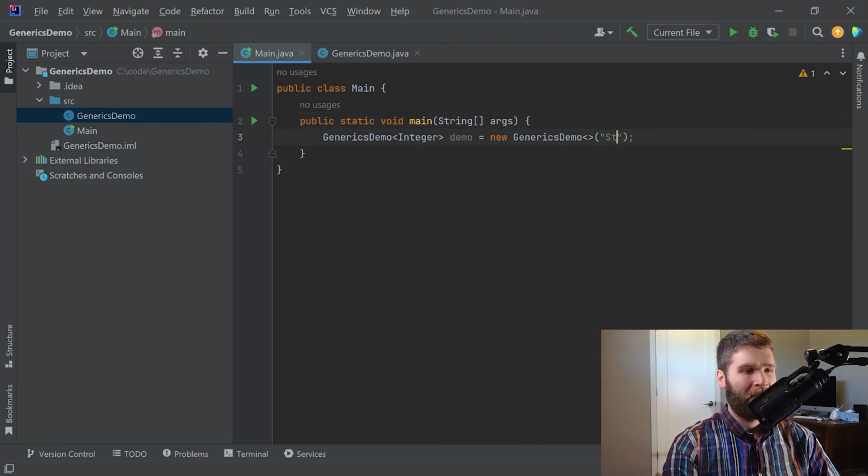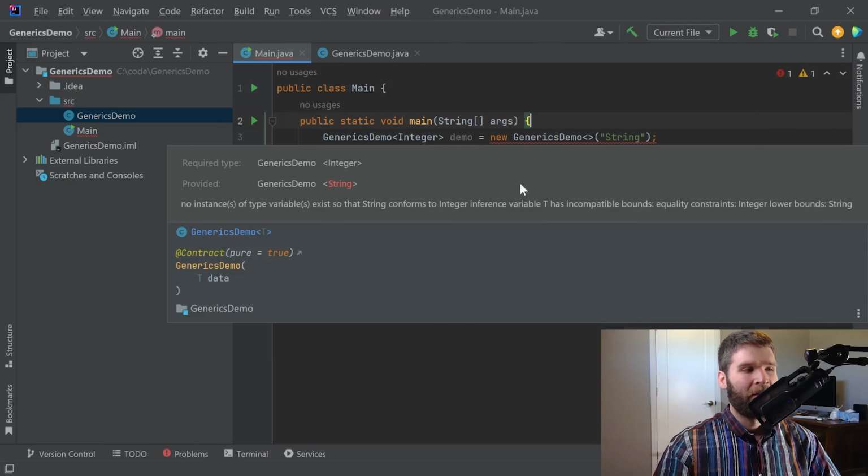Watch when I add a String. Now I get an error. If I hover over this, I can't have a String that conforms to the Integer inference variable T, and it has incompatible bounds.